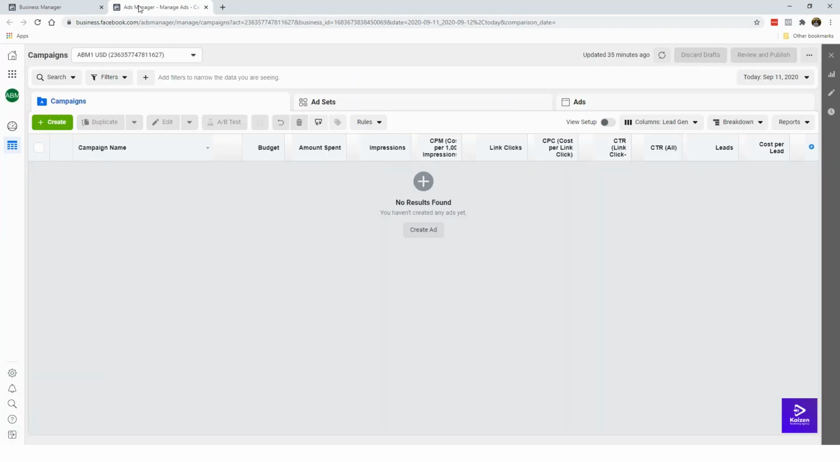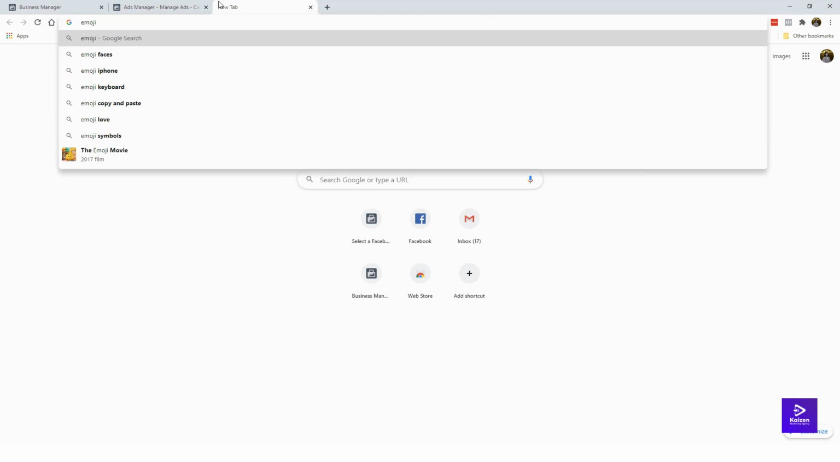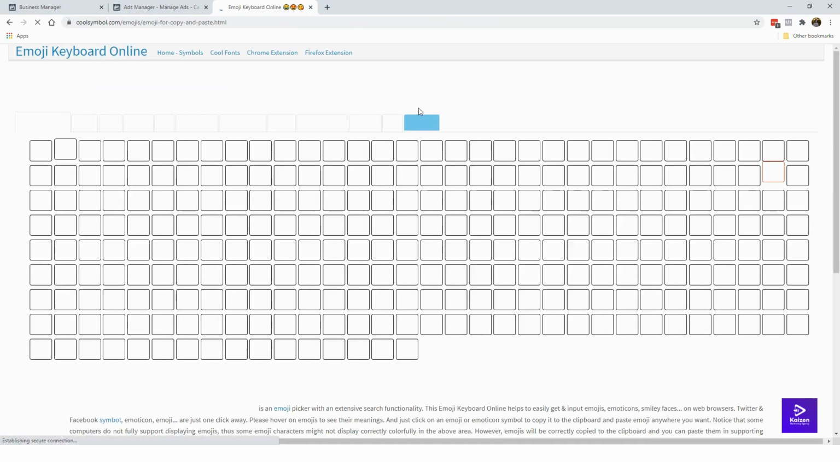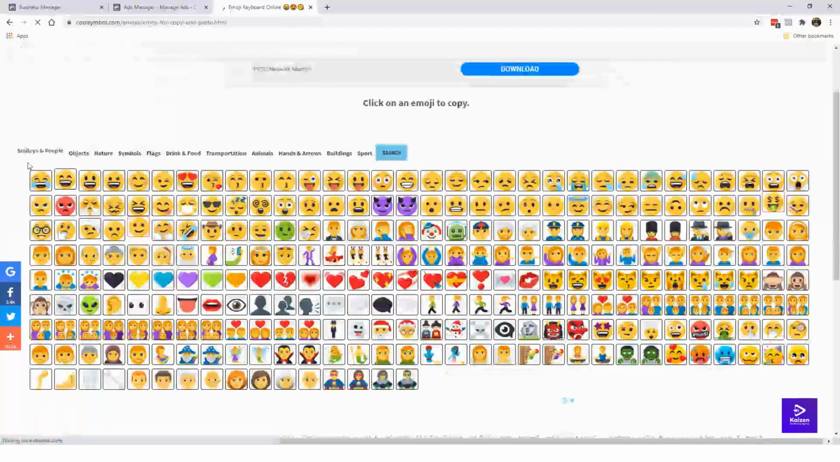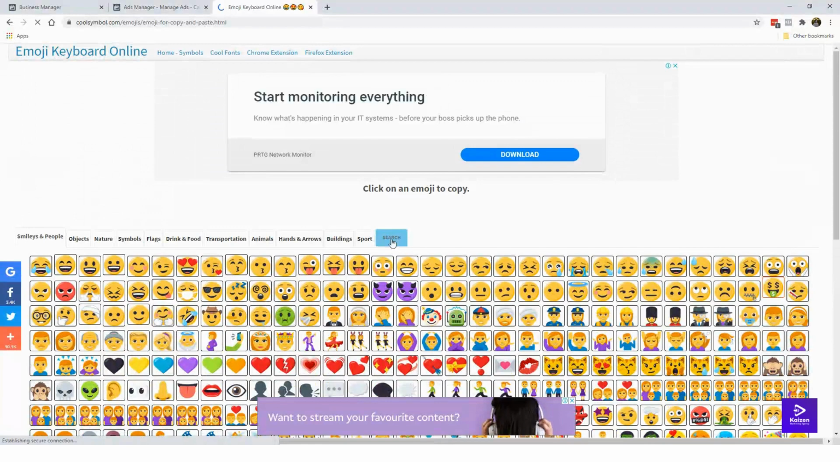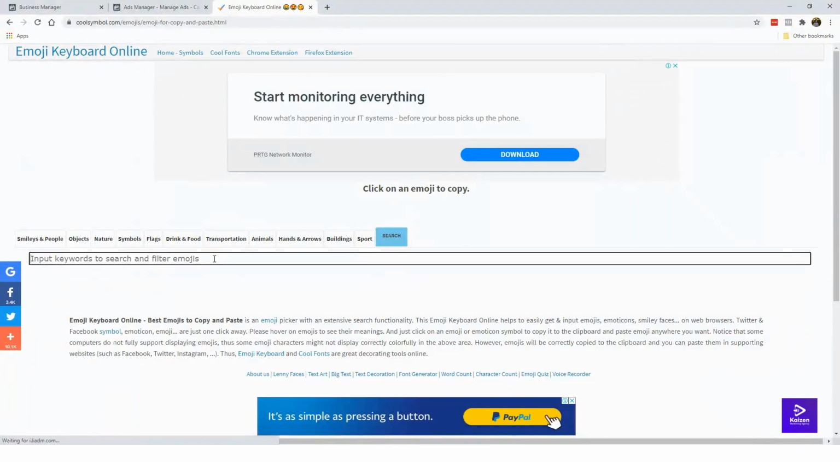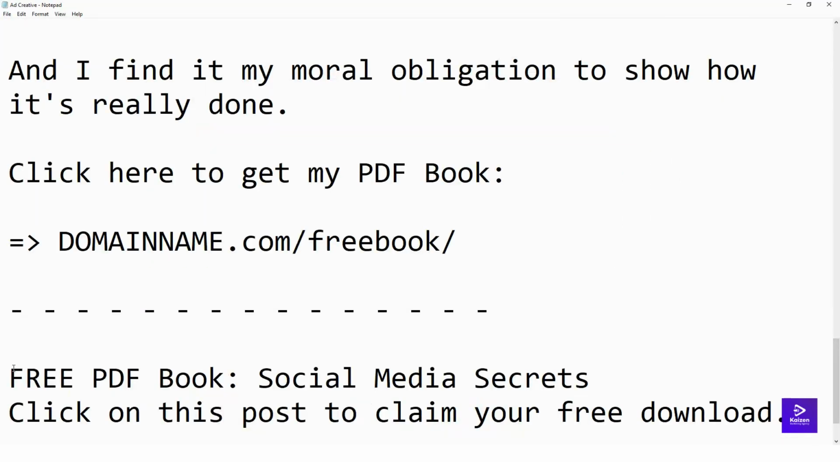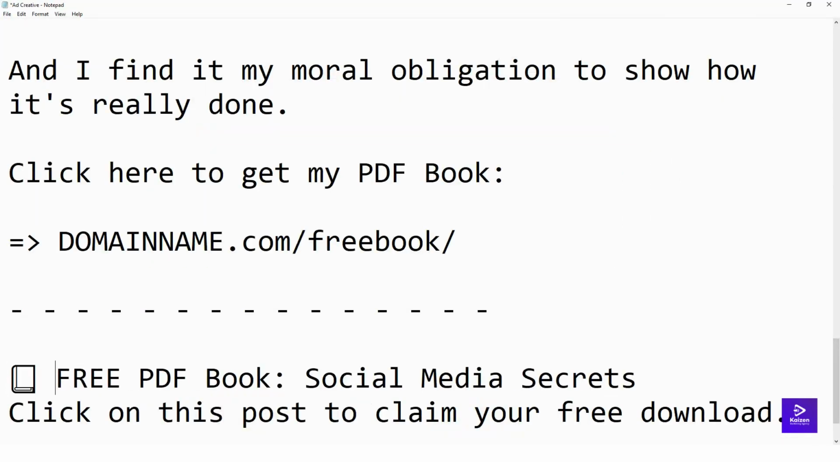All you need to do is just go to Google, search this thing called emoji keyboard, and you can click practically any of the top results here. And yep, we can choose anyone that you want. There's a library of emojis you can choose from, or the fastest way is you just type and search. Maybe I just type the word book inside, and I'll take the book cover. And I'm just going to paste it here, copy and paste, all right?